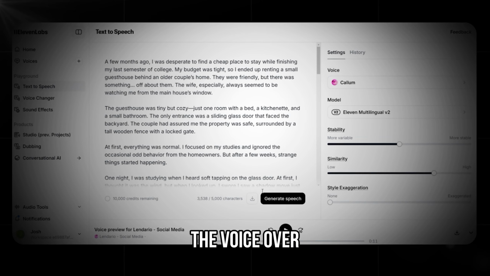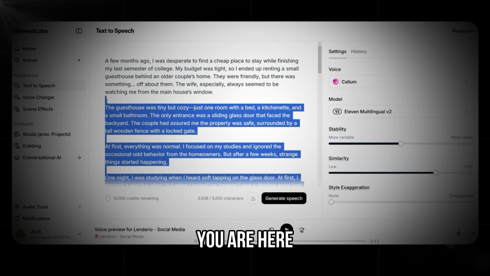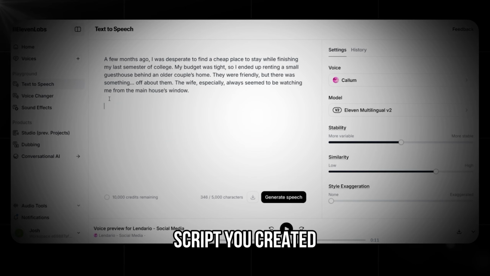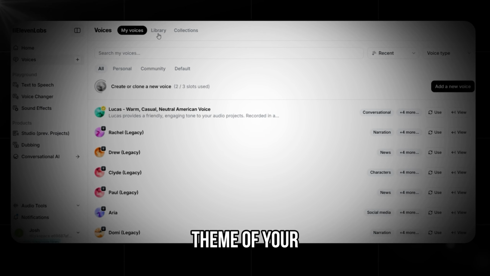Next thing you have to do is to create the voiceover. The tool we'll use for the voiceover is called ElevenLabs. Once you are here, just put your script you created in here. Now go to the voices and choose one that fits the horror theme of your video.